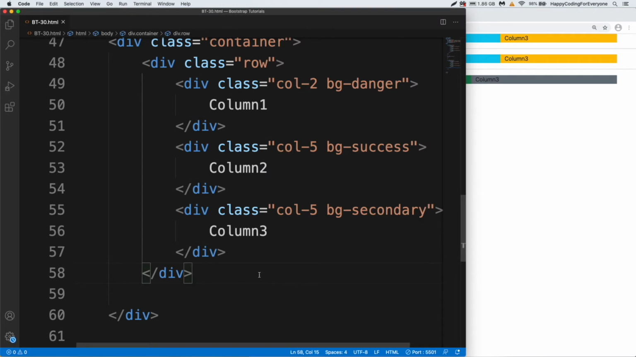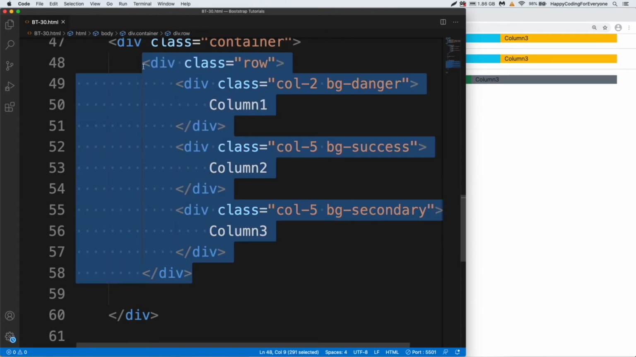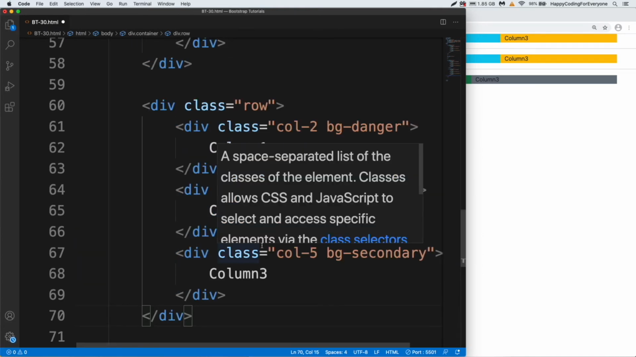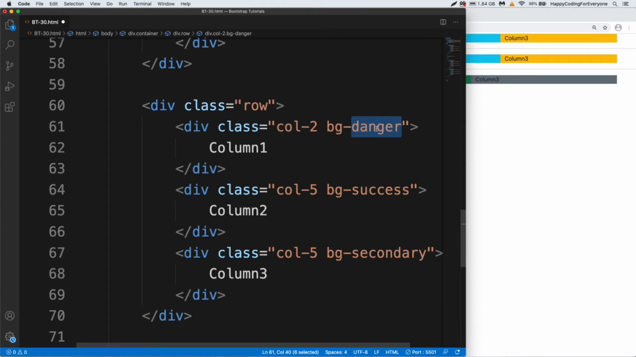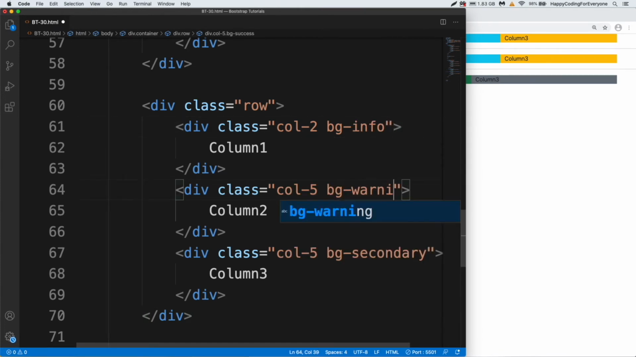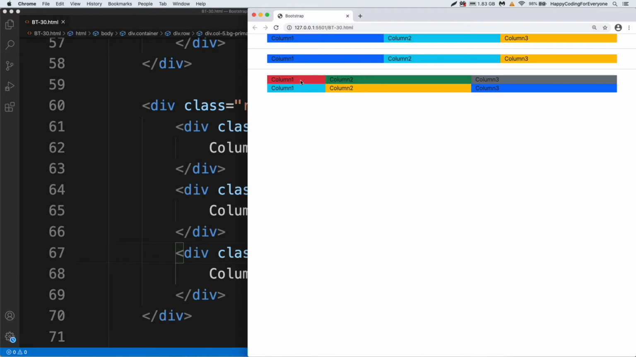How about adding a second row? Let me copy that one. Let's change background colors to info, warning, and primary. Let's save it and have a look at it. You see, guys, we see all columns and rows.